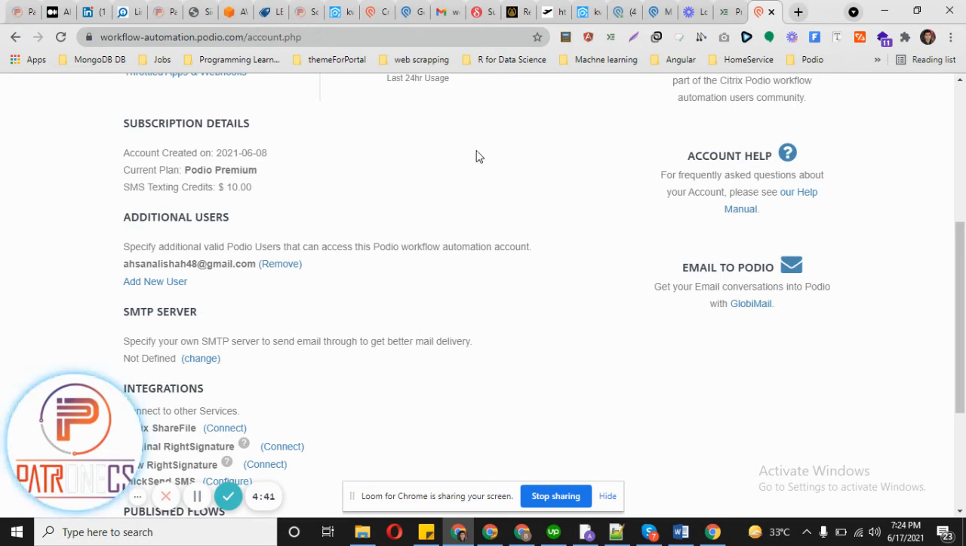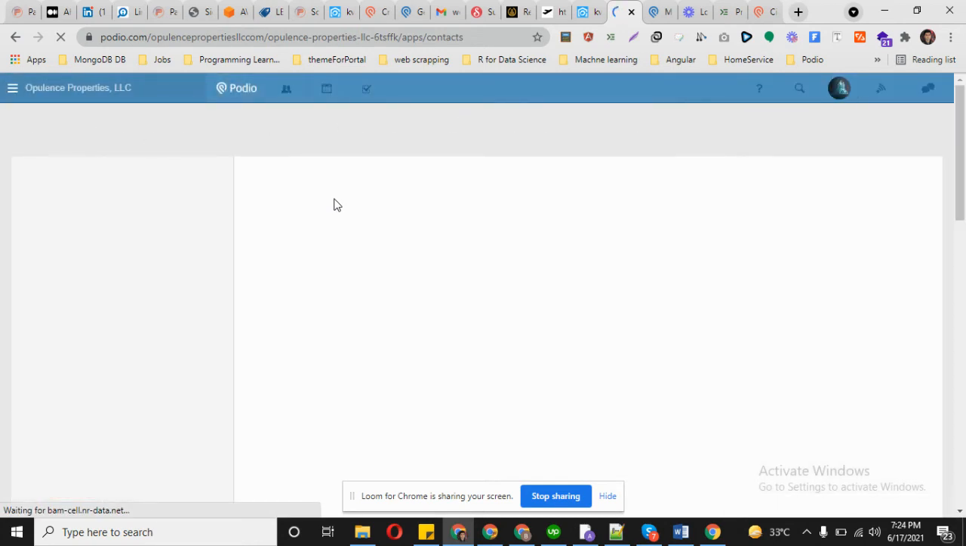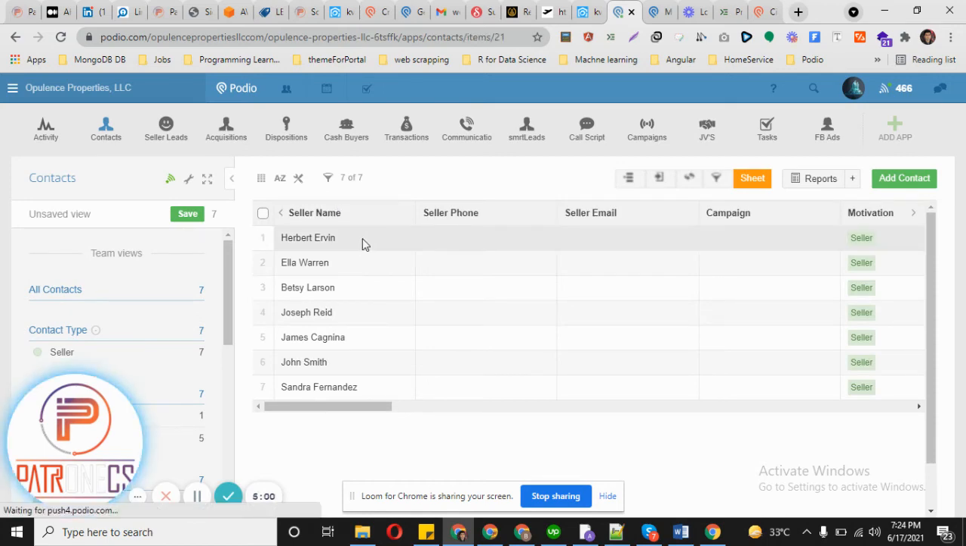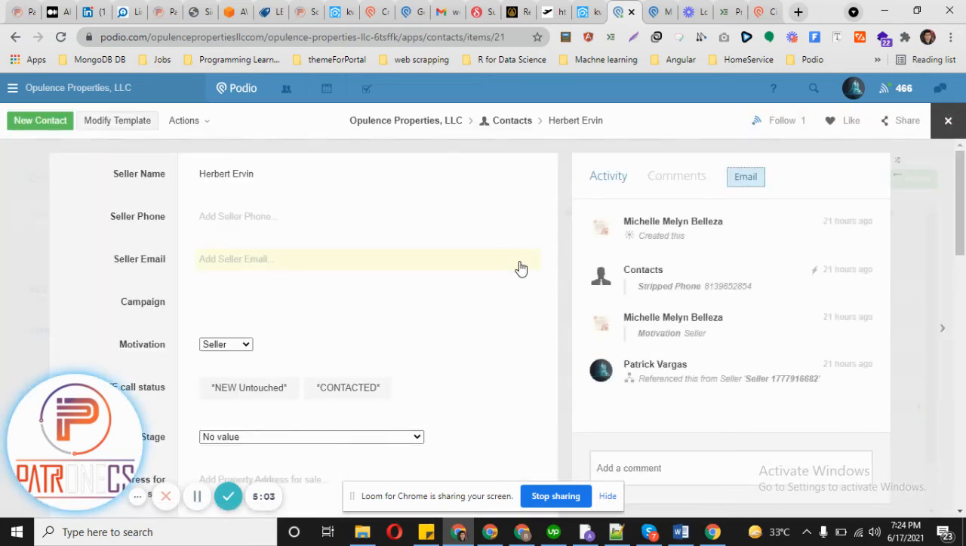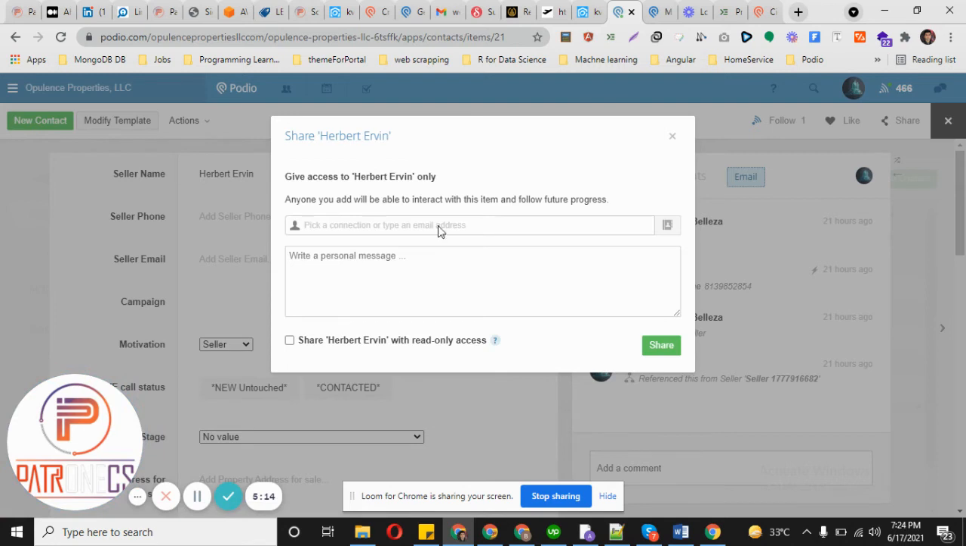I will tell you about one more thing, and that is in a Podio workspace, all the users can access data present in these apps. If you want to share a single item with someone with some email address, you can do that too. For example, I am currently in this item and I would like to share this particular item with someone. I will click on this share button and type their email address here. And I will be able to give them access to this item only.